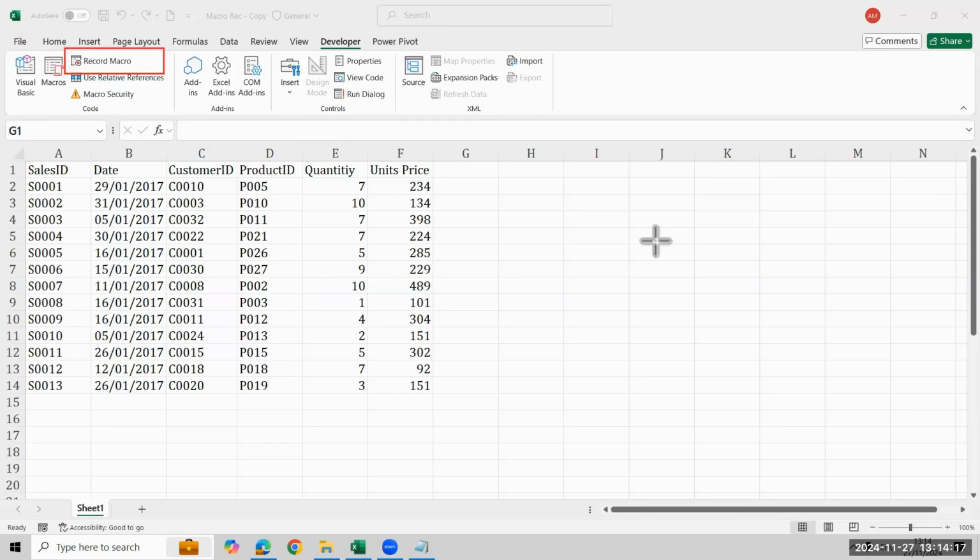Why record? To automate our work. Got it? Every time I don't have to do the same work again. So for that only we are recording the macro. Clear on this? Even this is called VBA, the coding part, but it will automatically record your actions.